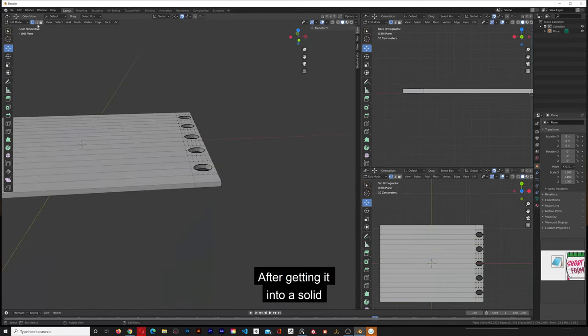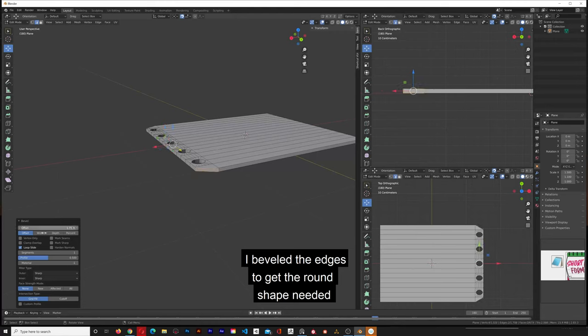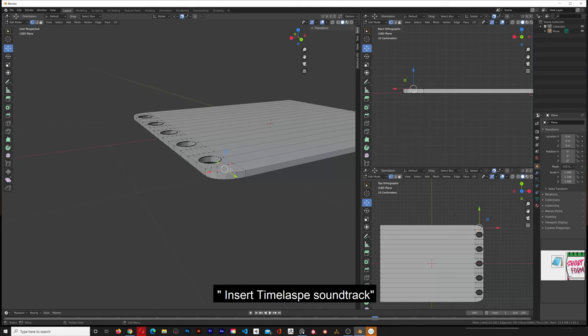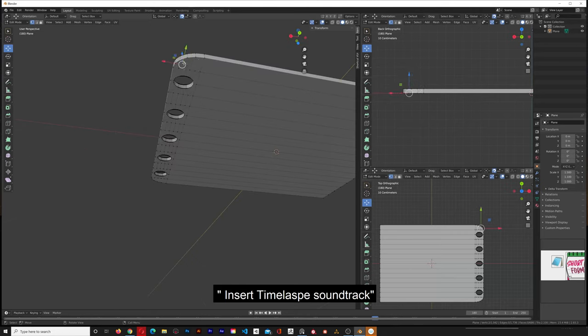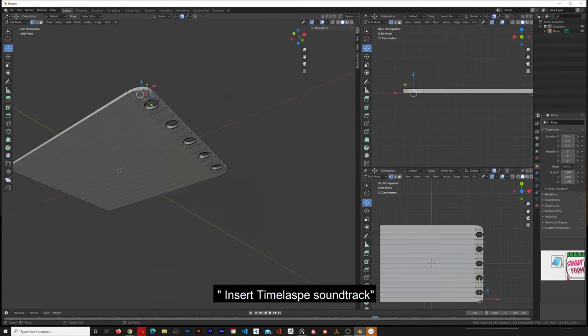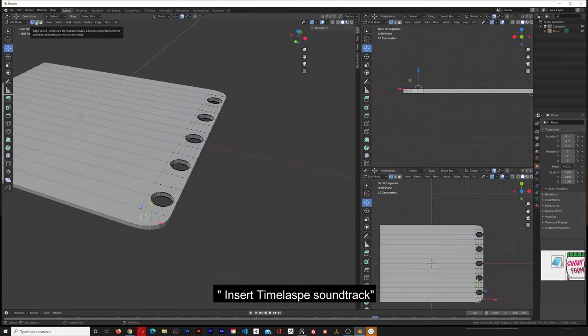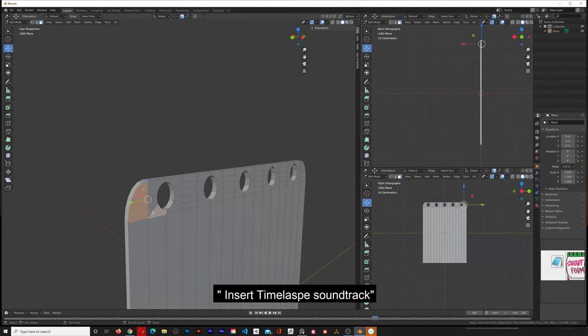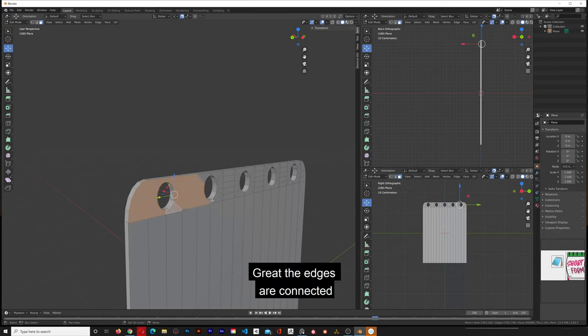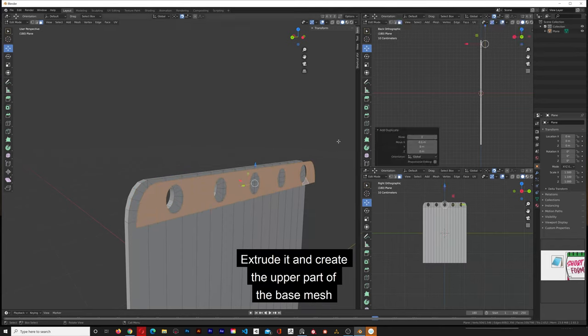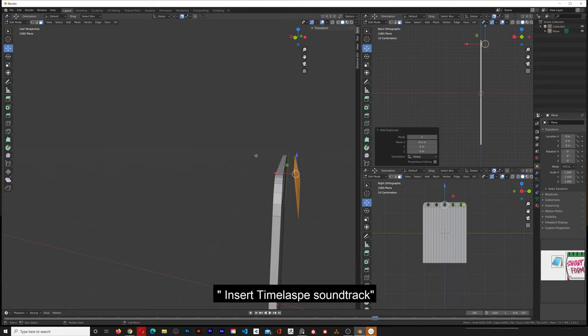After getting into a solid, I beveled the edges to get the round shape needed. Now that it's beveled, let's connect the needed edges. Great, the edges are connected. I will now duplicate the top section, extrude it, and create the upper part of the base mesh.